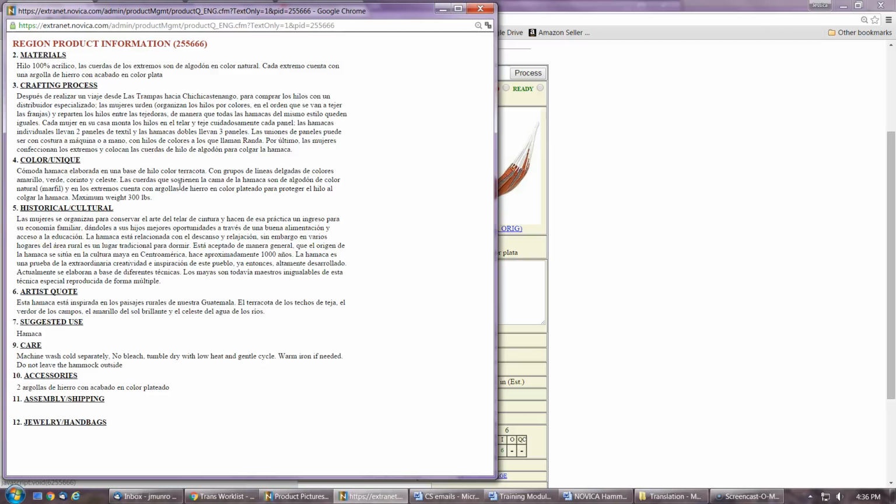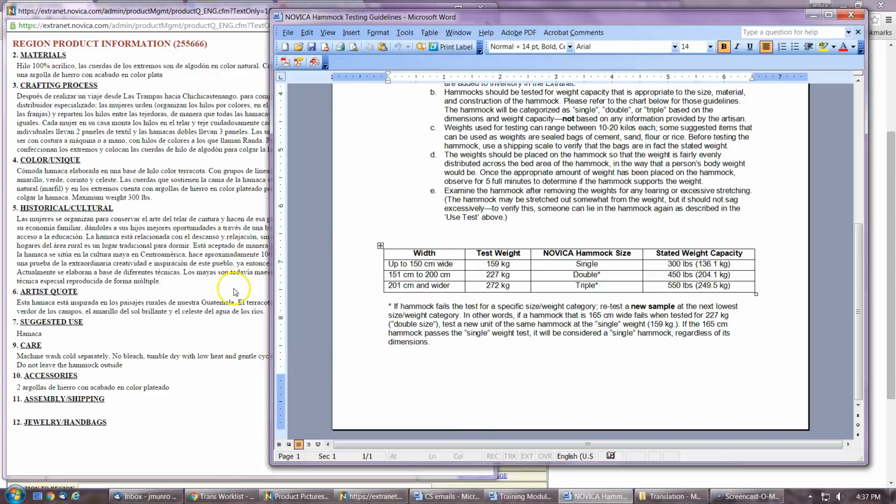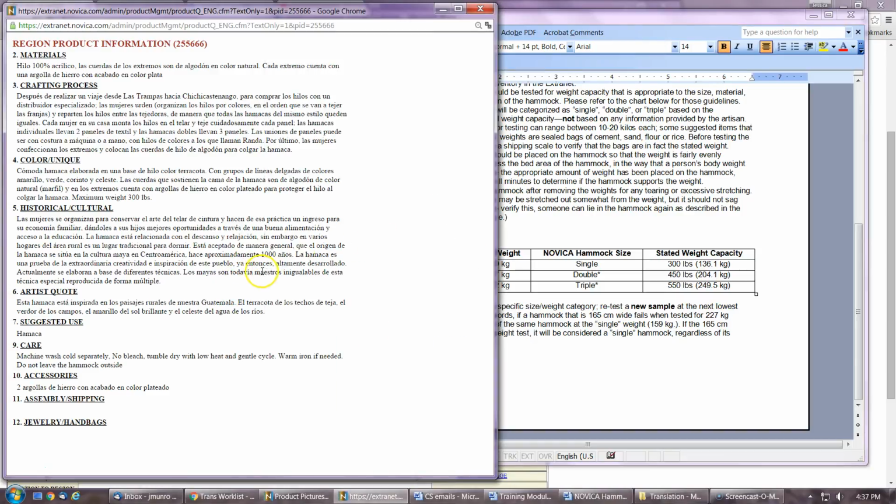Disregard that particular piece of information. Weight capacity for a hammock is determined based on its size, and you should only go by the Novica Hammock Guide when making that determination. We'll come back to that shortly.